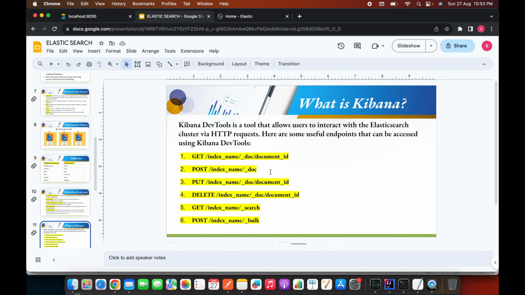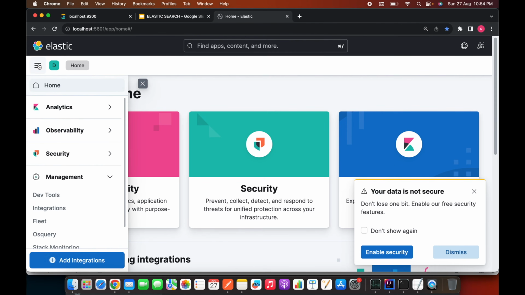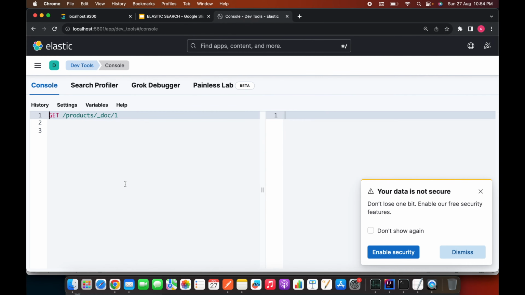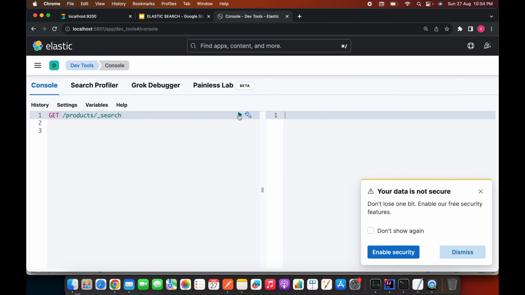I have already started Kibana and Elasticsearch on my local machine. 5601 is the local port for Kibana. You can just hit this and you can see the dev tools option here, just click on this. As I mentioned, to get the documents, product is my index. Suppose let's search for a couple of documents.